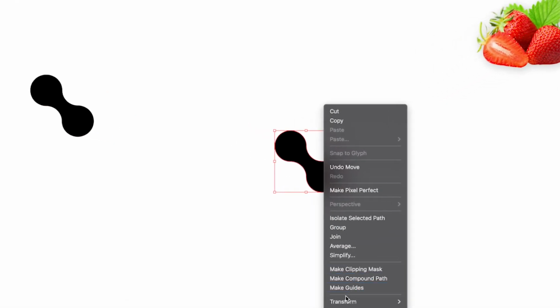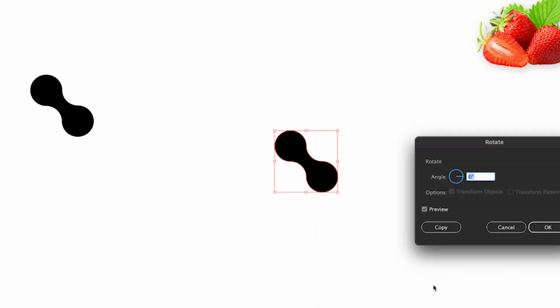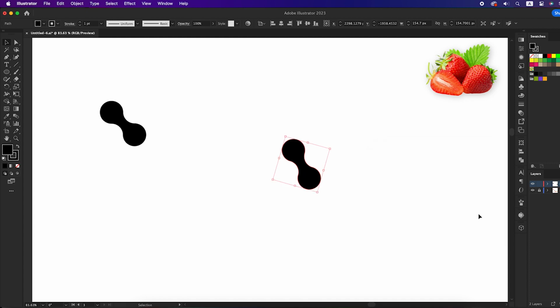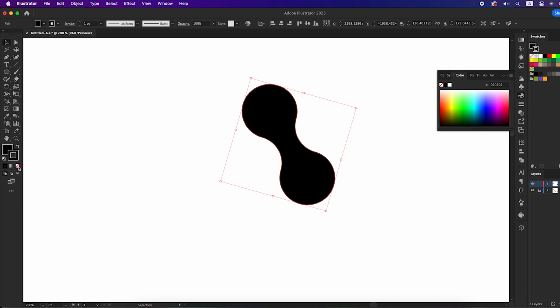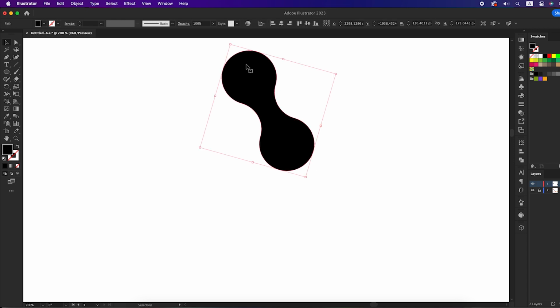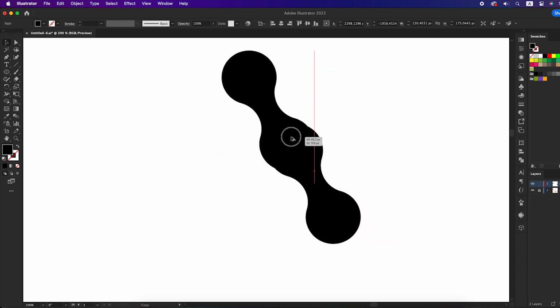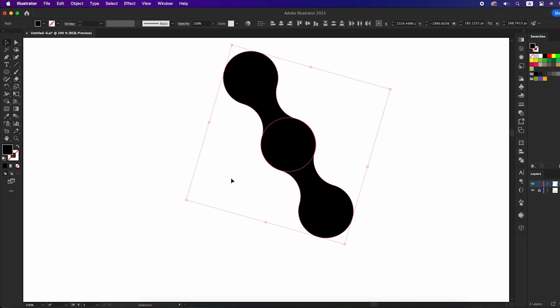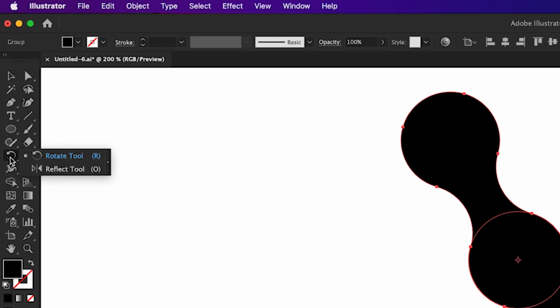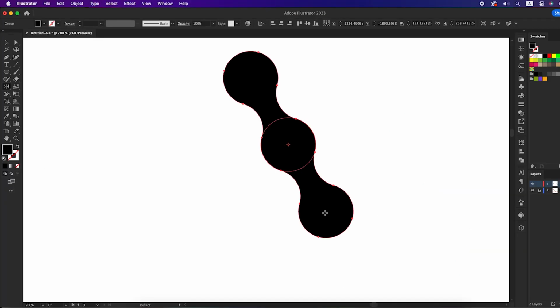Select one of these shapes, right-click, transform, rotate, and set the angle to 16 degrees, and press OK. Set the stroke color to none. Now duplicate the shape, and place it down. Press Ctrl and D to see the outline mode so that you make it perfect. Now select both shapes, take the reflect tool, press Alt on the keyboard, and click here.